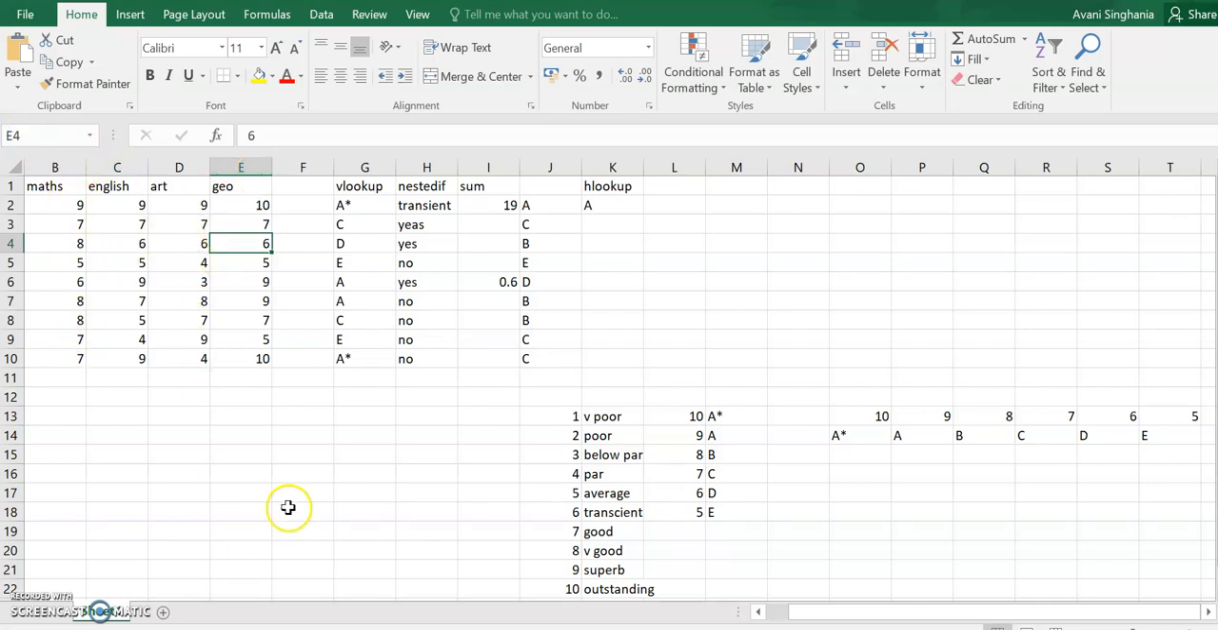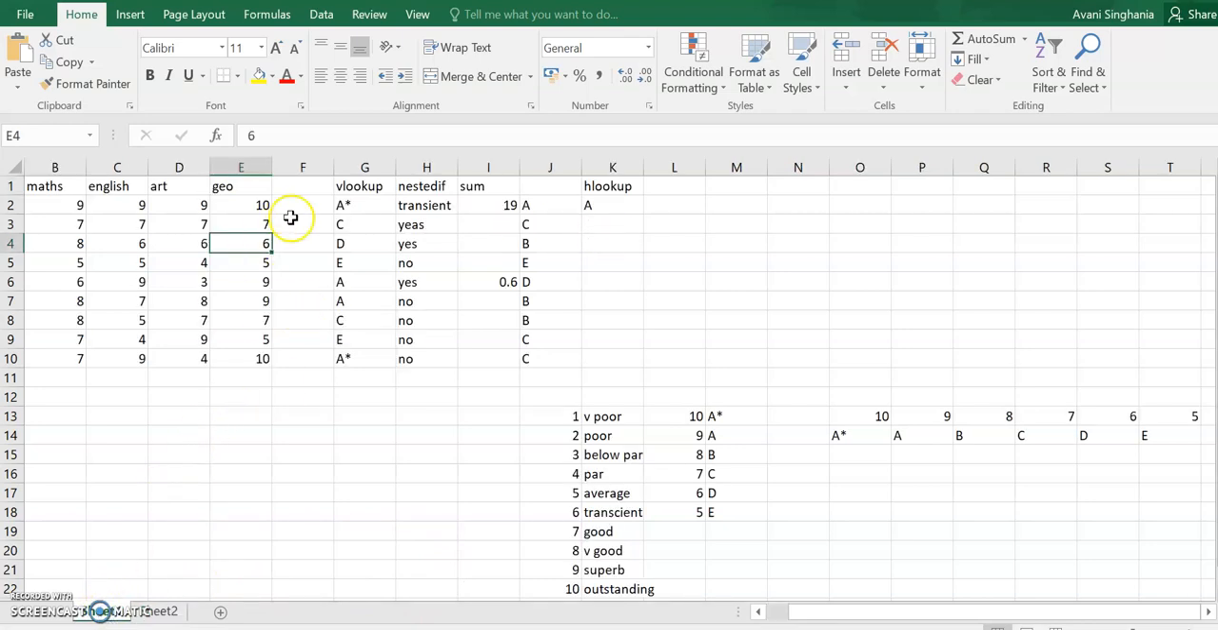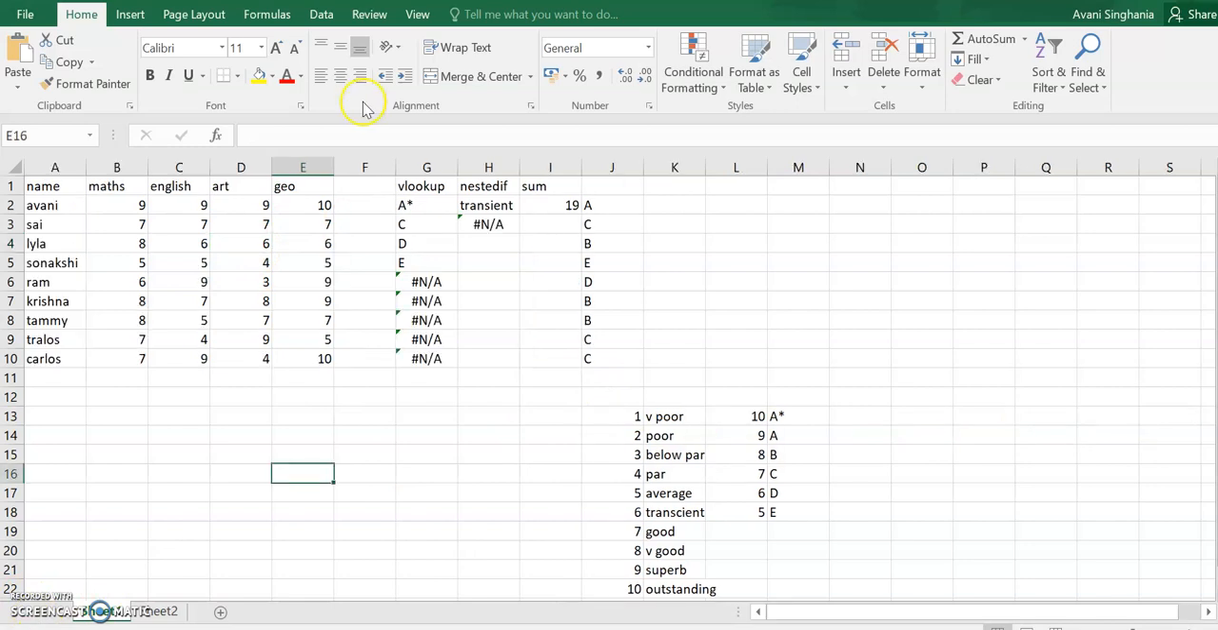So this whole thing is called a sheet, and this is where you input all your functions, and you get the outcome of it. You can always add new sheets by pressing this plus button right here, and you get a new sheet. So that's how you get a new sheet.